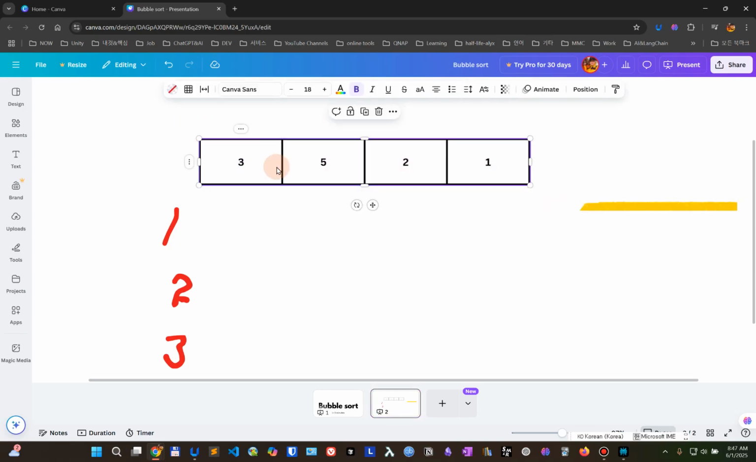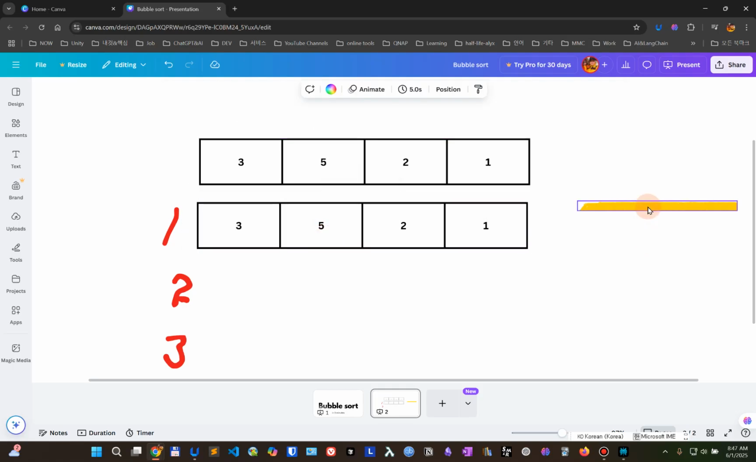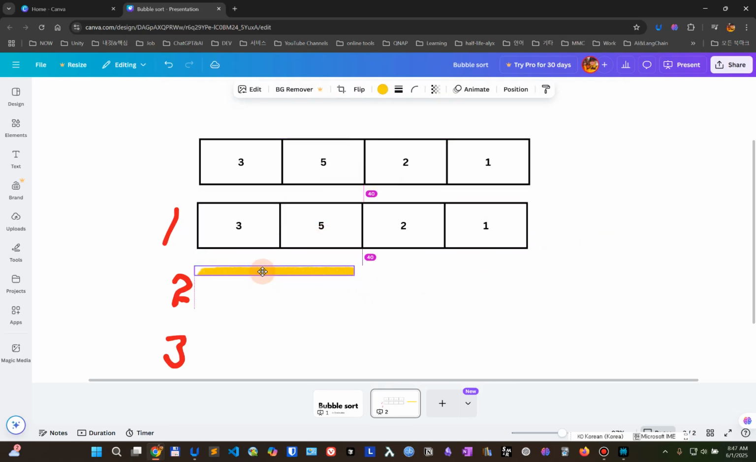Let me copy this array and simulate the bubble sort. Now we start from the first element of the array, which is 3, and compare it to the next item, which is 5. It's already sorted.